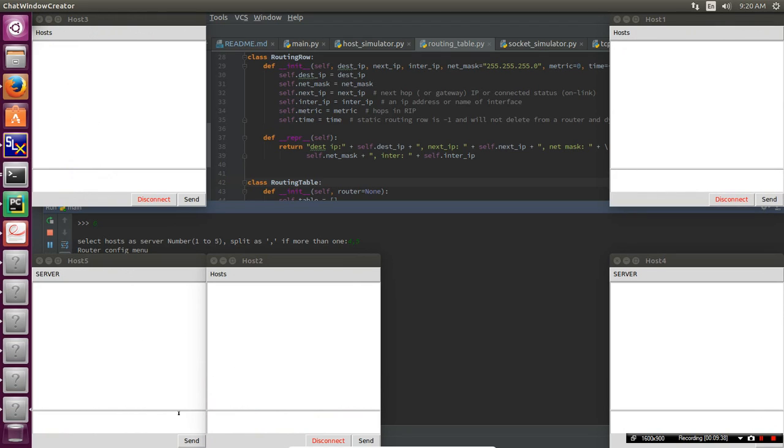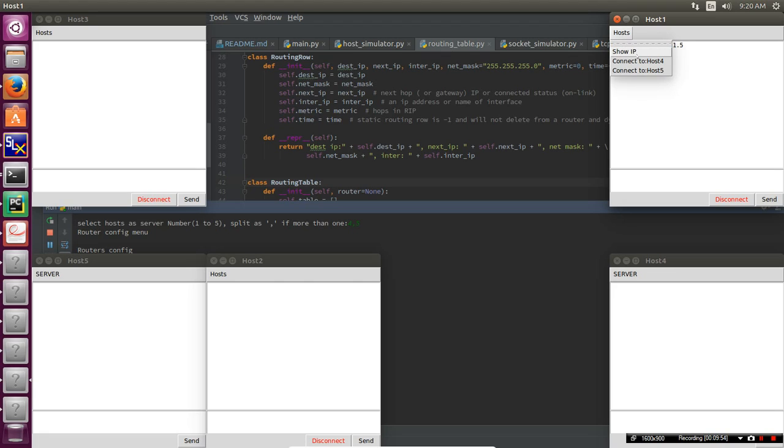Okay, now the 5 host windows are already created. Now let's use host 1. First, we can check the IP address over here, and then we try to use host 1 to connect to server 5. Right. Let's connect.